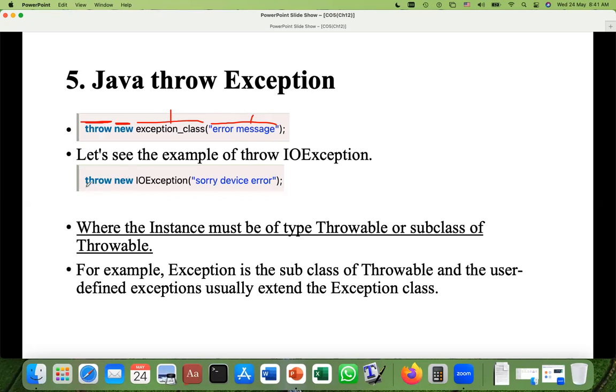Now, for example, here, this is a general syntax. We are not writing some specific exception class name here. This is general syntax, which is just giving an idea of how you can write things.